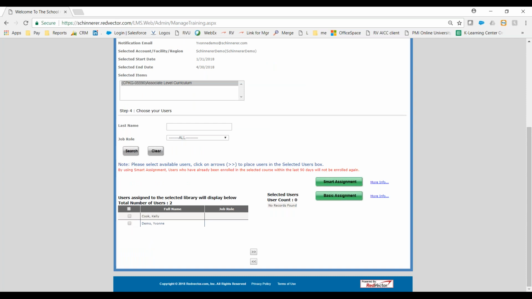And then all you do is just click on the people you want to assign it to, click on the right pointing arrows, and you have a choice between Smart Assignment and Basic Assignment. Smart Assignment just says, I want to look back 90 days to make sure no one has enrolled in this. It does not look back to make sure no one has completed it. So just remember that if you choose this, if someone's already enrolled in it, it won't assign that one course to them, but it's under self-enrolled and no longer under assigned.